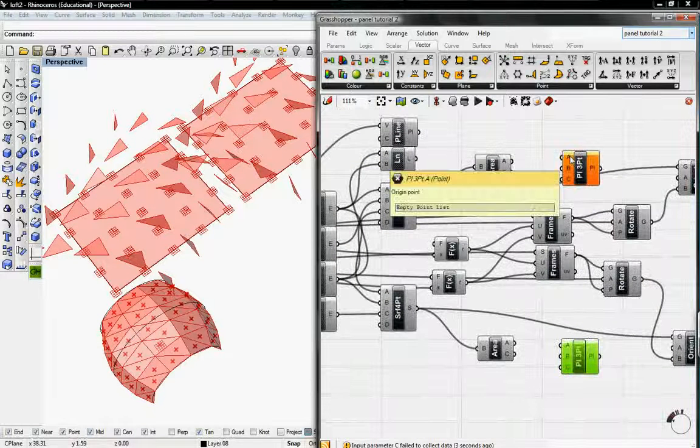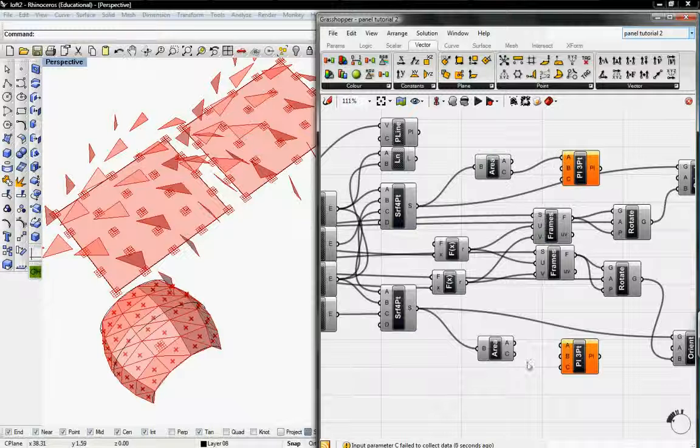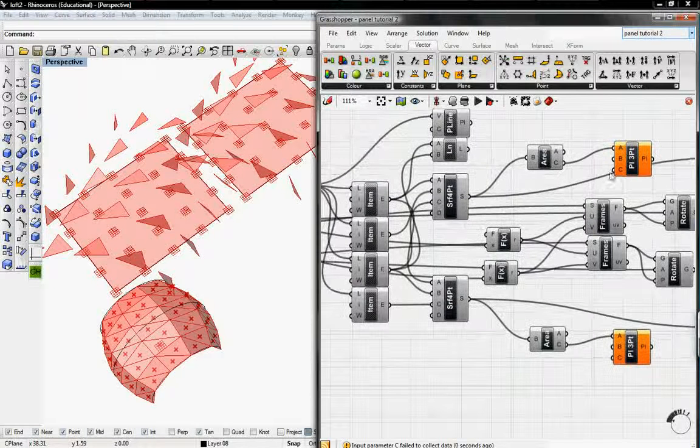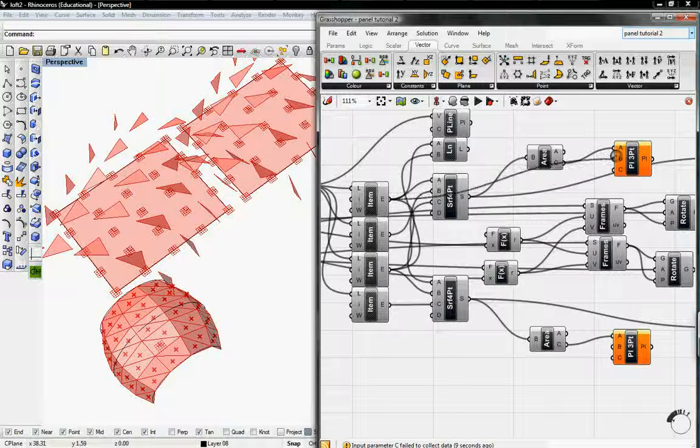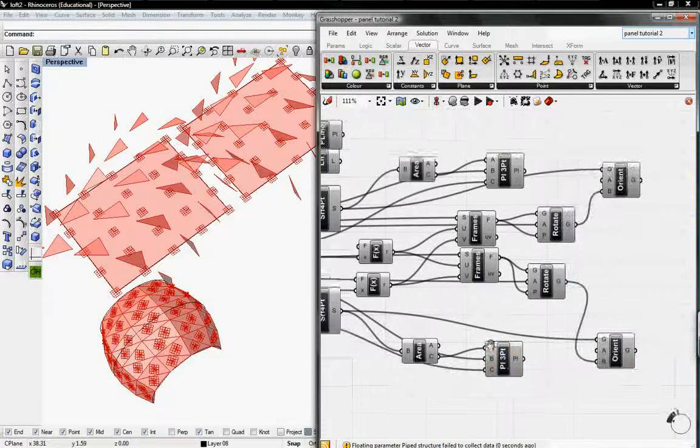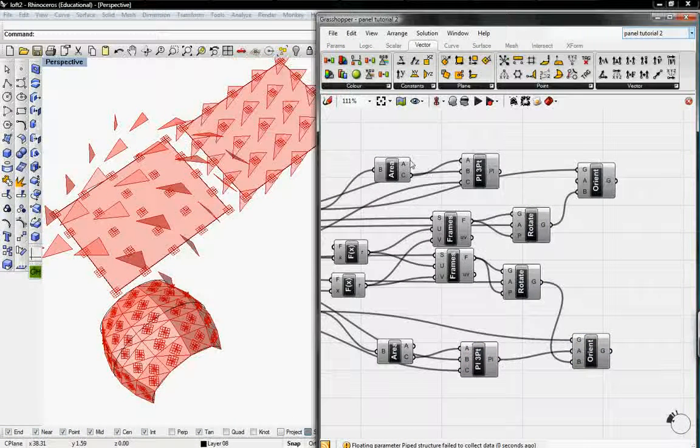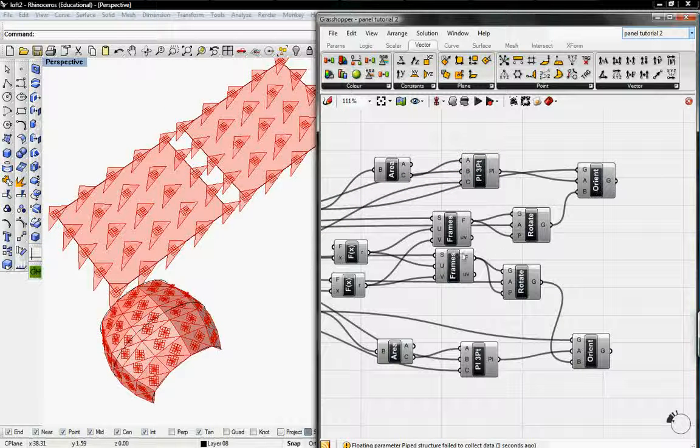So A, which is the origin point, will be our center of the plane. And then B asks us for an X direction point, and C asks for the orientation point. So the X direction point will be the first item, and then the second item will be C, and then B will go into the third item, and the fourth item will go into C for the bottom ones, and this will go into A for the orient. So now we have our panels laid out onto our surfaces.